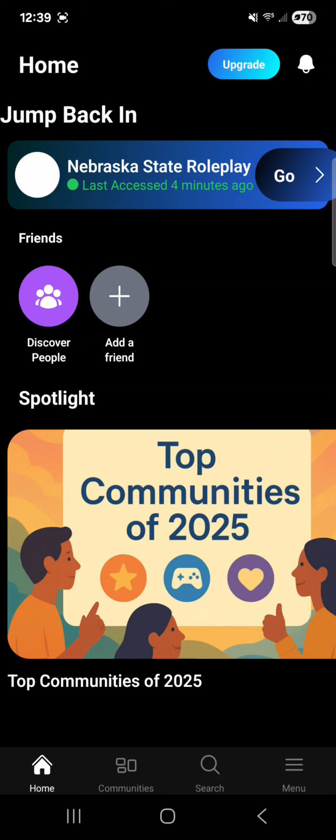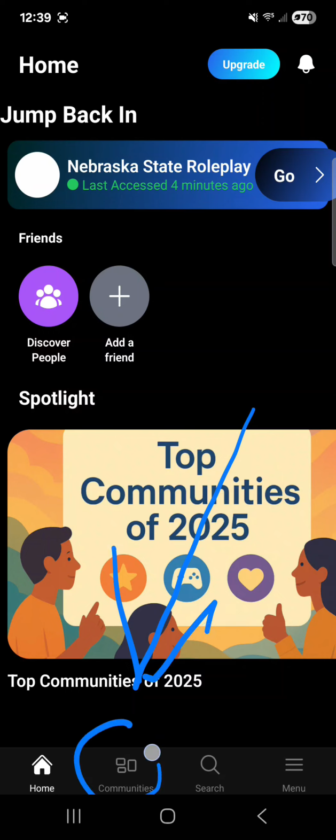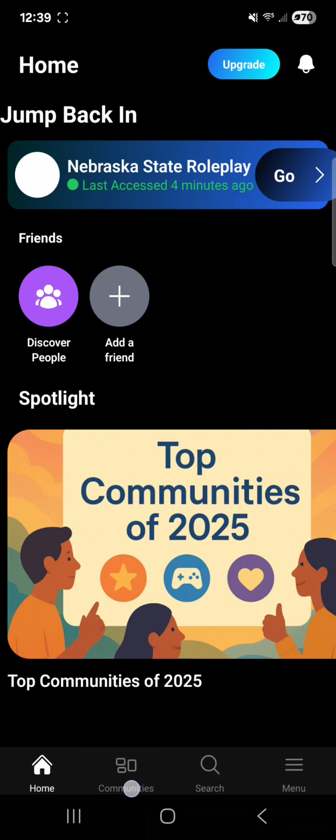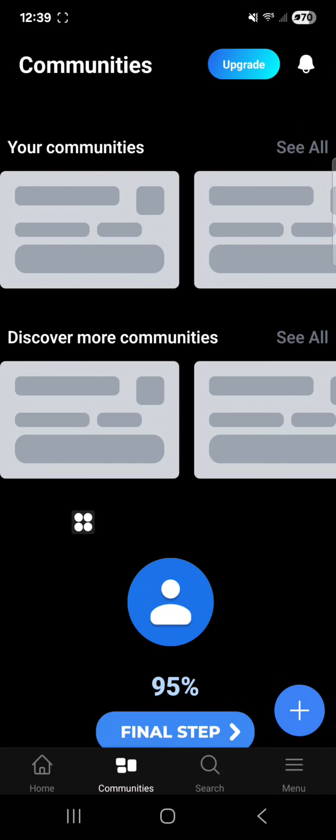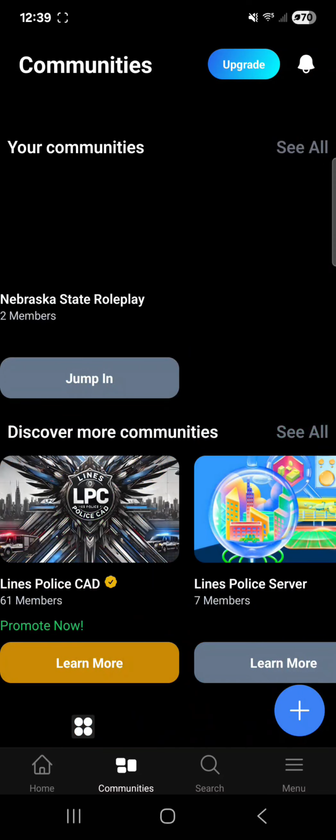So once you get that put in and you log in, you will be presented with a screen that looks something like this. What you are going to want to do is come down to where it says community right here, and you're going to want to click on that button. Once you click on that, you will be presented with this screen.